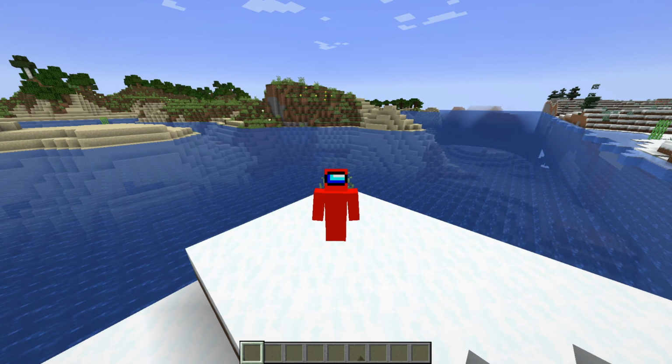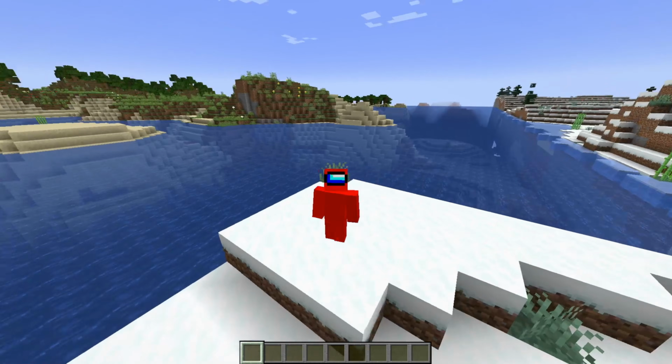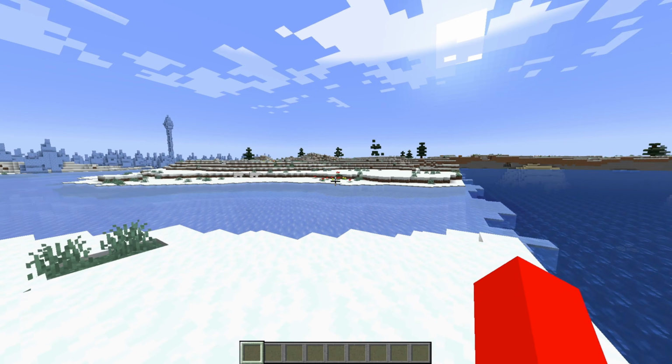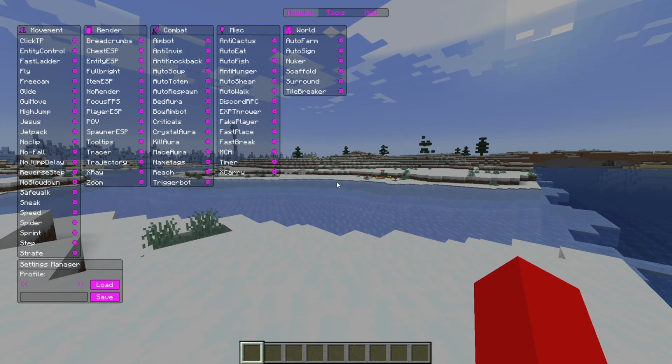If you want a full in-depth usage tutorial for Aoba Client, then that is going to be linked down in the description below. So to get started, we want to open up the Click GUI, which is this area right over here. To open it up, you want to press on the tilde key on your keyboard.